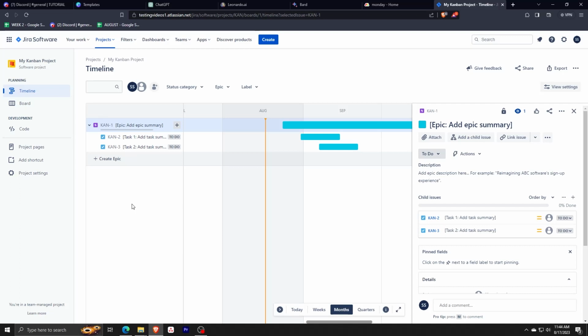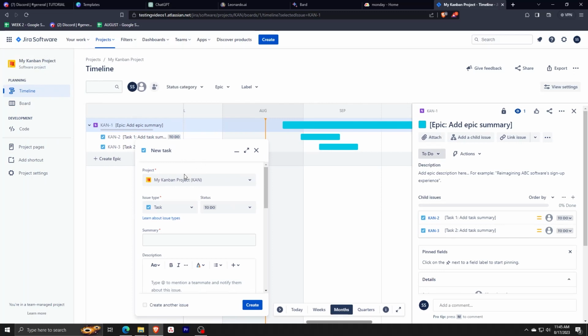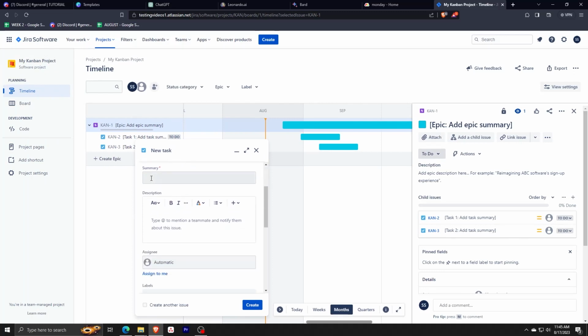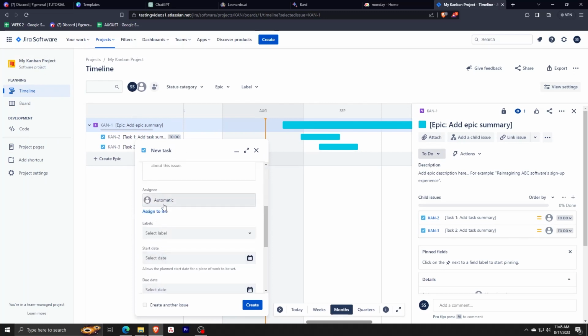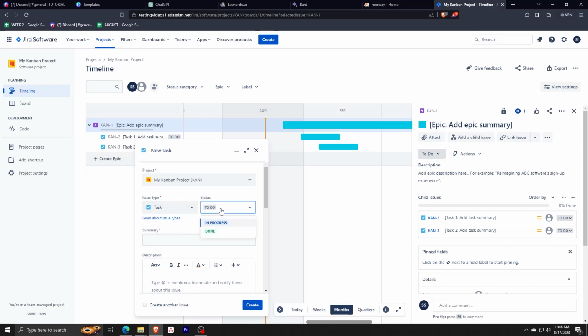Now, choose an object in your timeline, specifically this epic task. And as you can see a pop-up detail on the right-hand side explaining all the details and description of this epic task. As you can see, there are also tasks that drop down from this epic project. By clicking on a task, you can see a drop-down list of all the details for that specific task.